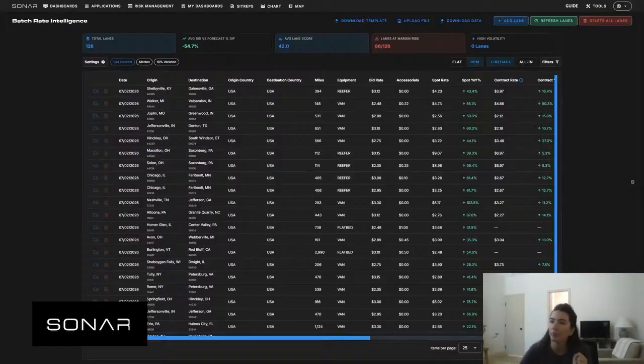So anything wrong with a zip, country code, or equipment type, you can easily update and then submit your file to upload. Now, once the file is uploaded, you will see the cards across the top of your screen. So we have the total lanes. So that would be the total lanes that are included with the bid. Then we have that average bid versus forecast difference. So this is showing you the average difference between your bid rate and the projected market rate across all lanes within the file. So you can easily see if your overall bid strategy is priced above or below the market expectations.